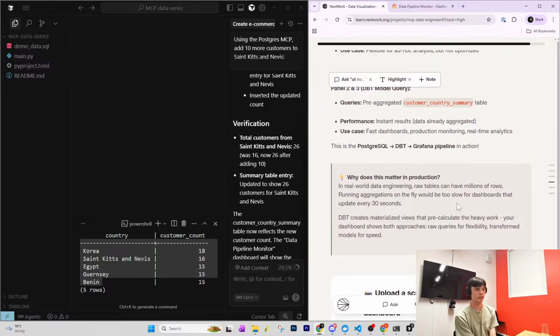Why does this matter in production? In real-world data engineering, raw tables can have millions of rows. Running aggregates on the fly would be too slow for dashboards that update every 30 seconds. dbt creates materialized views that pre-calculate and do the heavy lifting for you. So your dashboard just shows both approaches in this case.